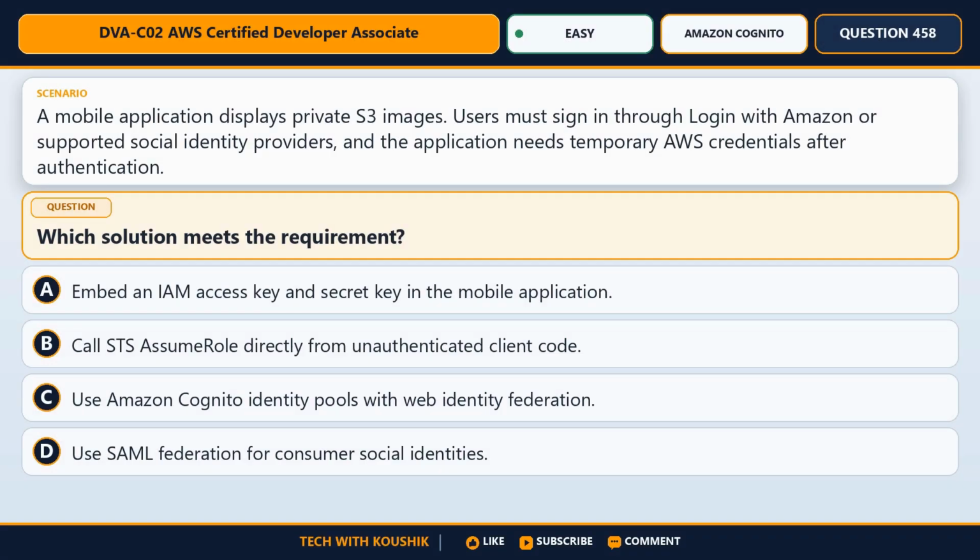Question number 458. A mobile application displays private S3 images. Users must sign in through Login with Amazon or supported social identity providers, and the application needs temporary AWS credentials after authentication. Which solution meets the requirement?